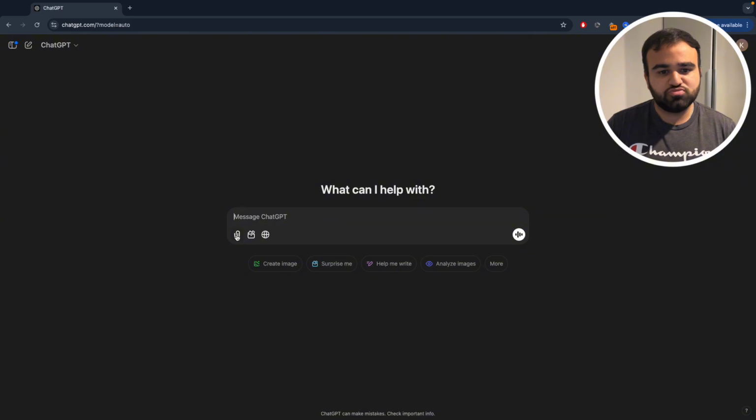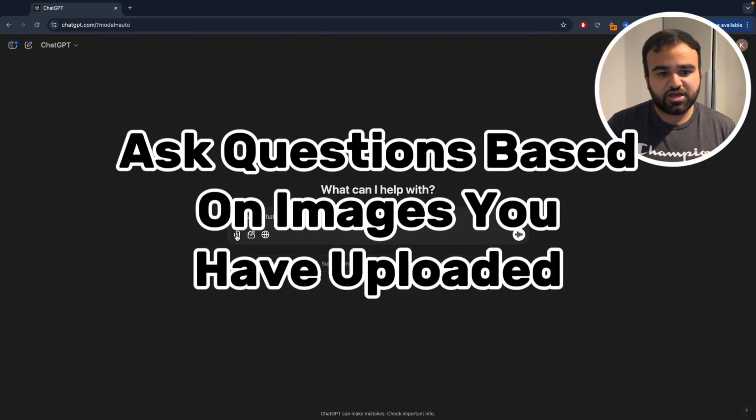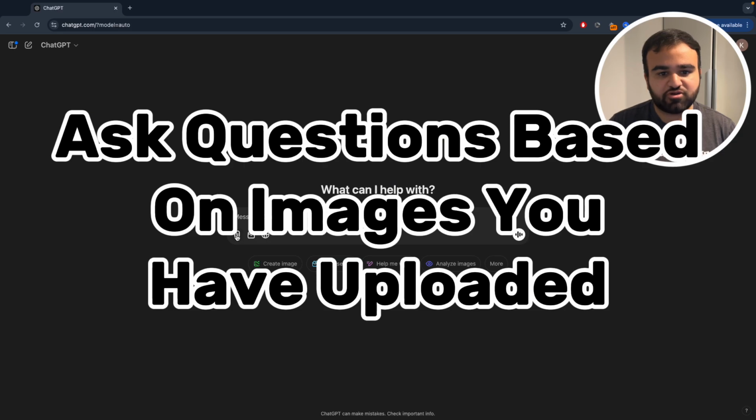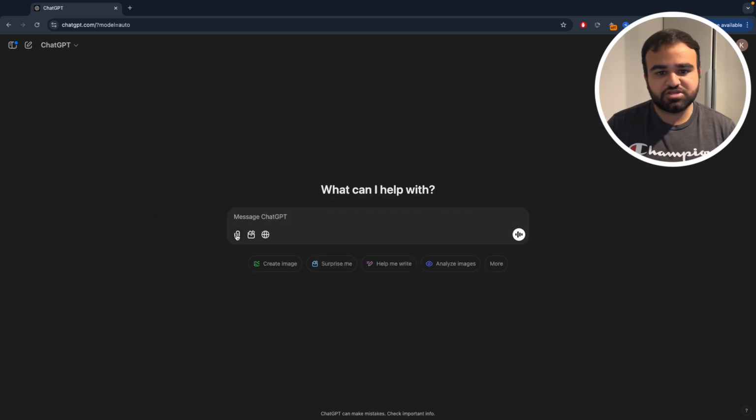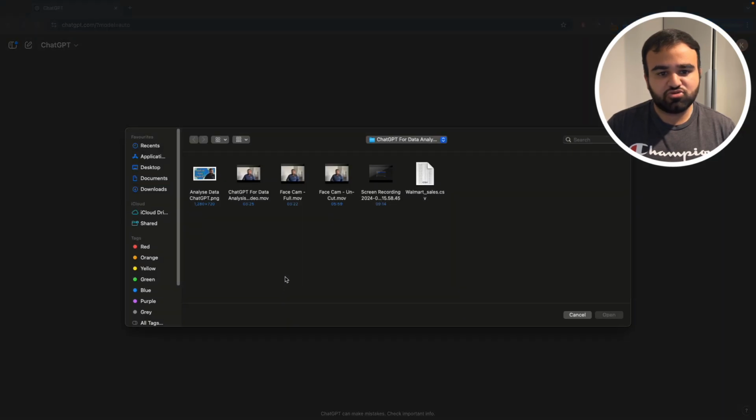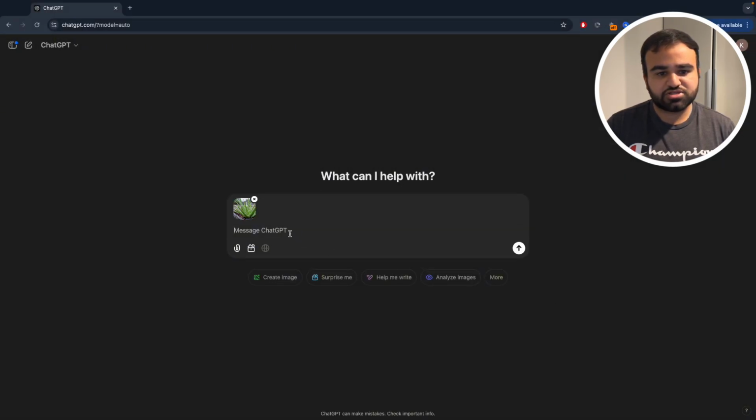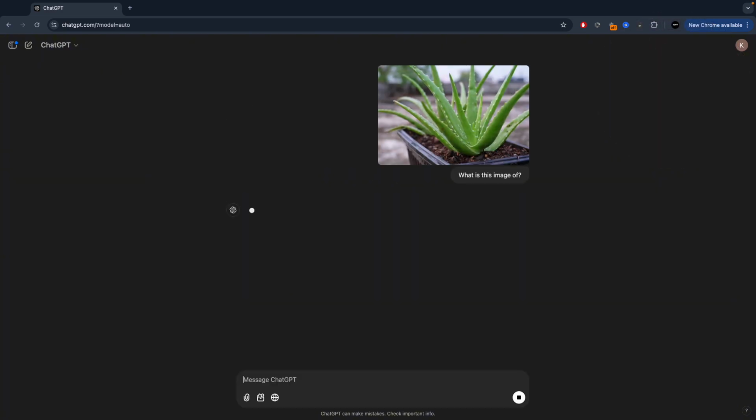Another feature which comes with being able to upload files into ChatGPT is the power to ask questions based on images which you have uploaded. ChatGPT is able to analyse and understand images. For example, I'm simply going to upload this image now and ask, what is this image of?